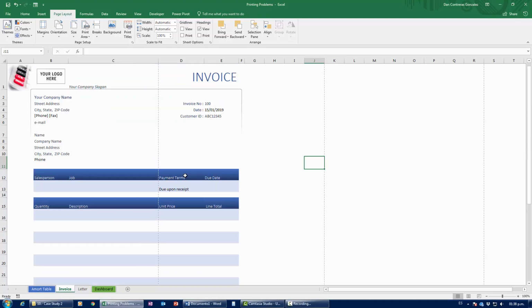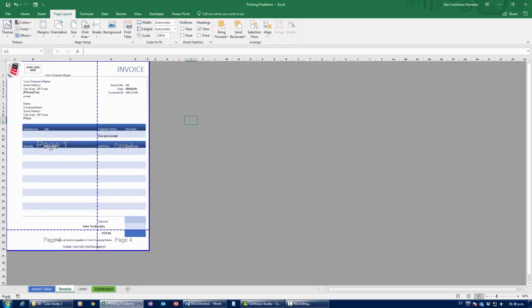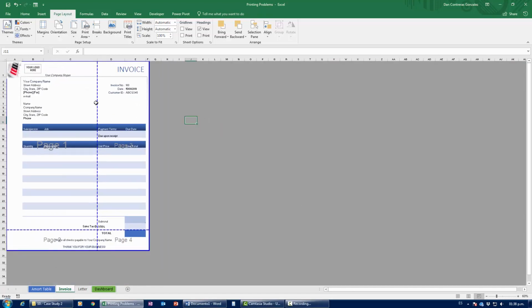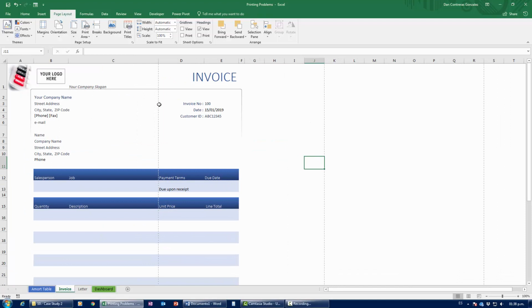These dotted lines, they are going to represent where one sheet ends and the next one begins. Now, guys, notice that these dotted lines, they're different from the ones that we had here, all right? These ones are gray and these ones are blue. The blue ones, I can drag. The gray ones, they're just there. They're just there to inform me of what's going on.